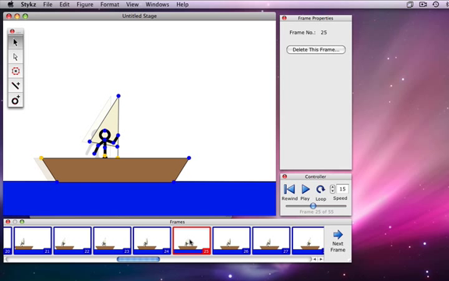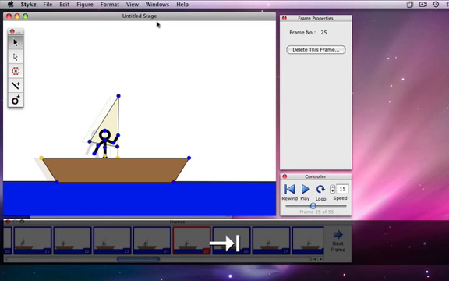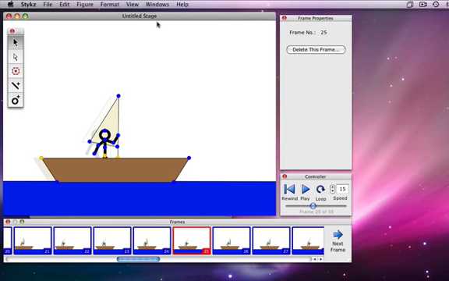To switch to preview mode, you can do that in two different ways. You can either go to the View menu and choose Preview, which hides everything, including the palettes, or you can use the Tab key on your keyboard. Tab switches between Edit and Preview mode, and it's more likely you're going to use that while you're working.